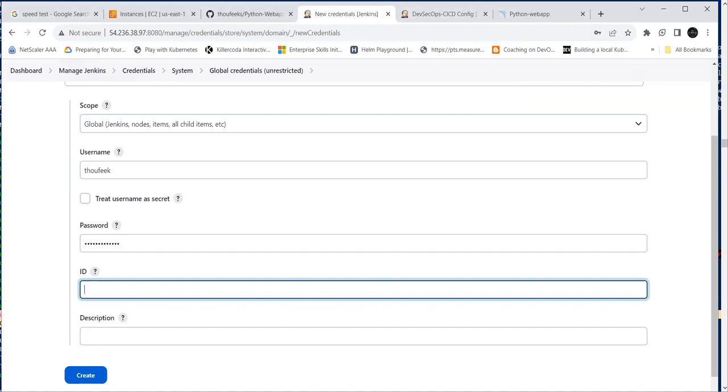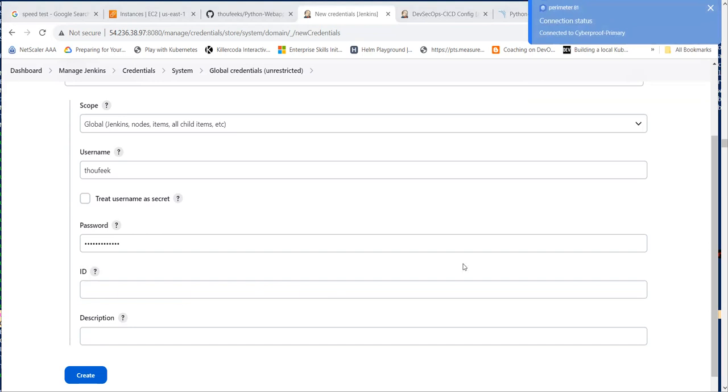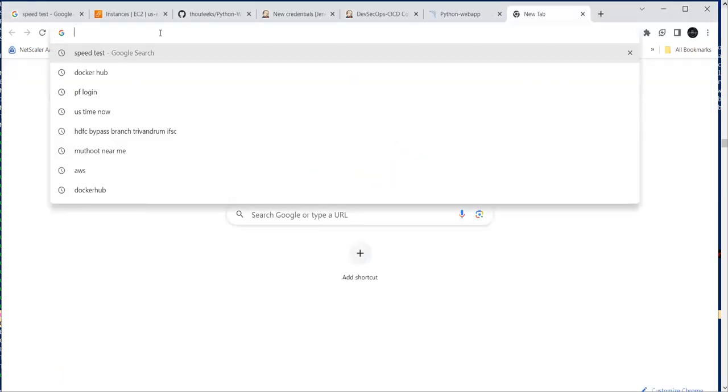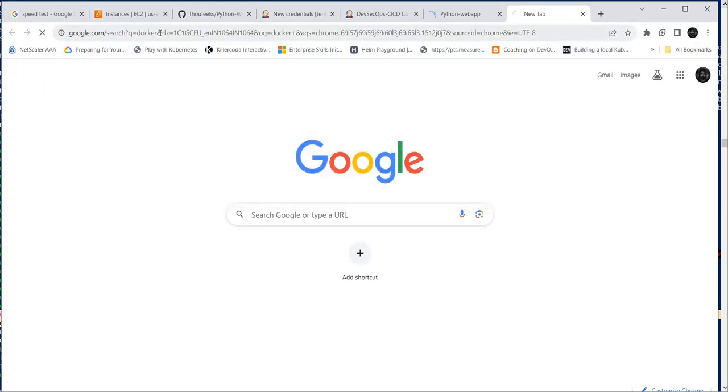I'm audible, right? After this class, can you help us by showing the URL where we need to go to create a Docker Hub account? Yeah, just go to Docker Hub.